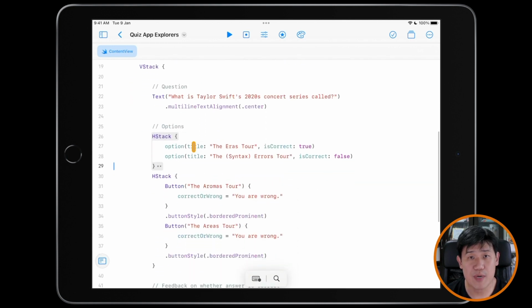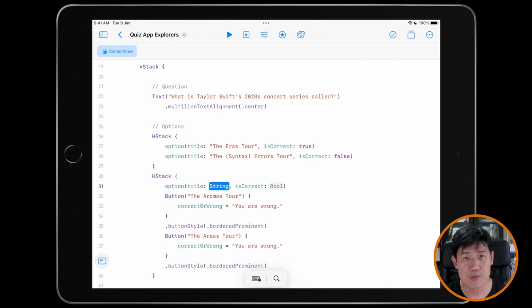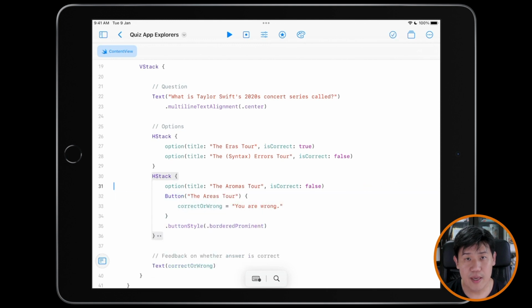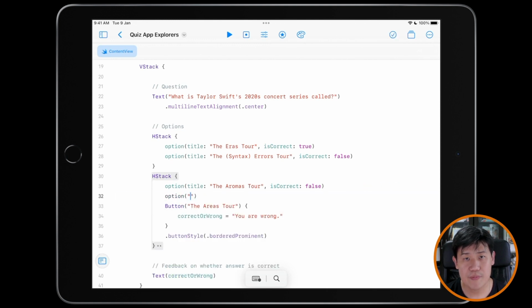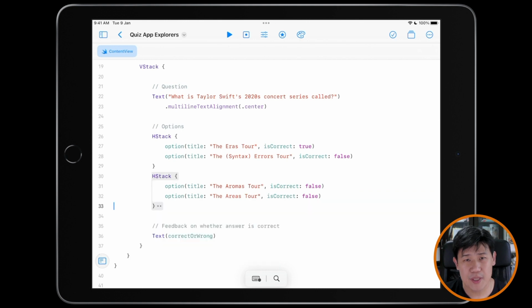Okay. So I'm just going to ask you to finish up the 2 remaining options over here. I'll type them out on screen. So option, the Aromas Tour. Terrible. All right. And down here, I'm going to change this to false. Delete this away. And I'm going to have one more option. And for this one, make sure you use autocomplete, press return. The Areas Tour and isCorrect is also false. Okay, so I hope that's simple enough.